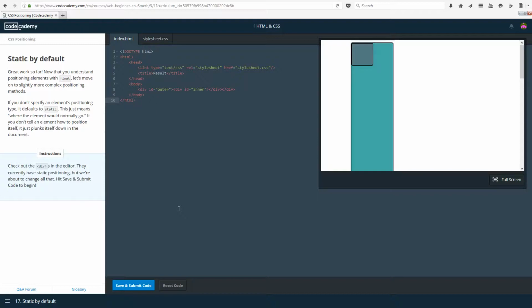So last time we talked about floating. Today we're going to be talking about positioning again, but in a different way. Great work so far. We are actually about 86 or maybe even 90% through the course now. So great work for coming this far, guys.